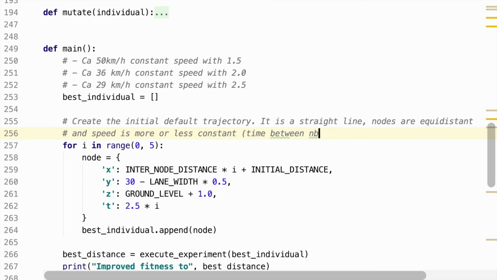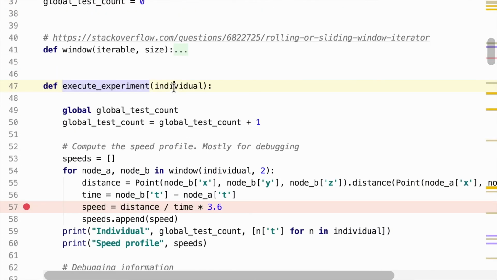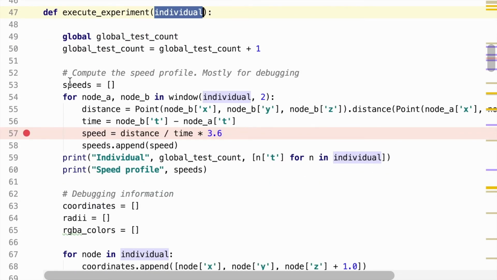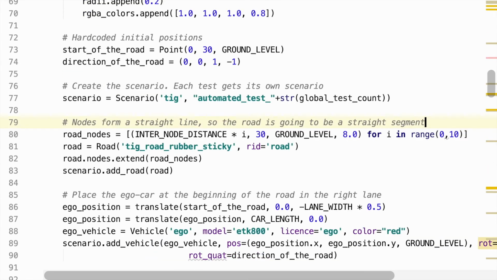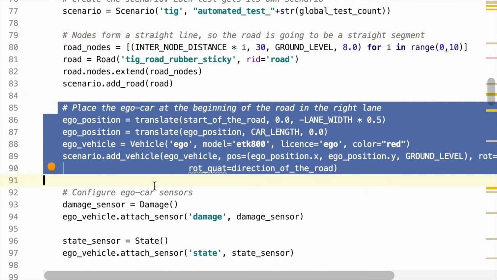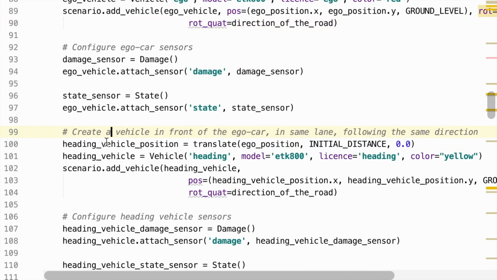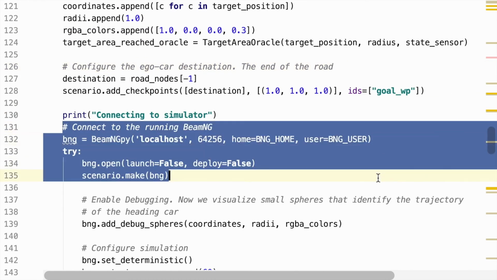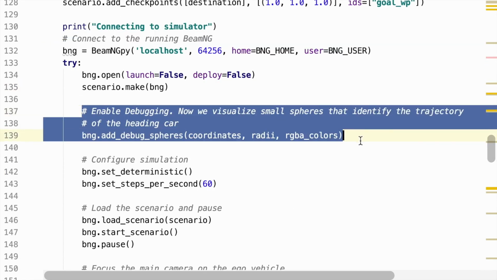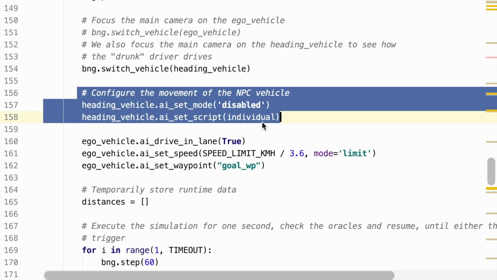I know that the road is a straight road, and I'm going to use this little code to place nodes in a line. Then I define a generic execute experiment function that takes one of these individuals, meaning this trajectory, and creates some debugging information to visualize it by creating some spheres. And then I place the ego vehicle at the beginning of the road. I place the leading vehicle 20 meters in front of it, and then I define a destination point. Sorry that the video is quite fast, but I have to be on time.